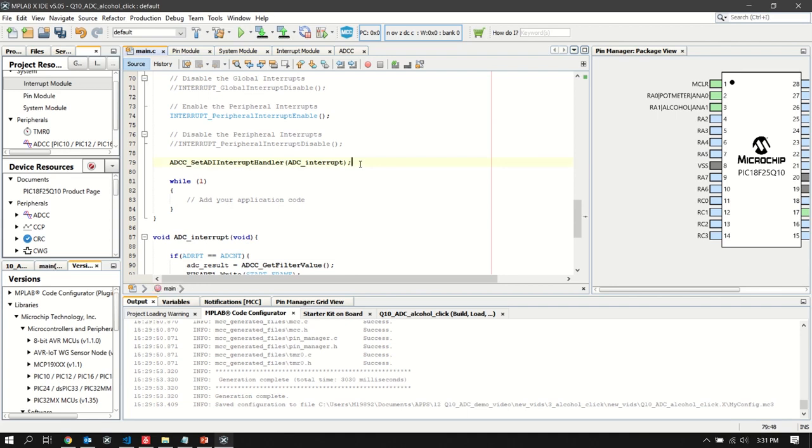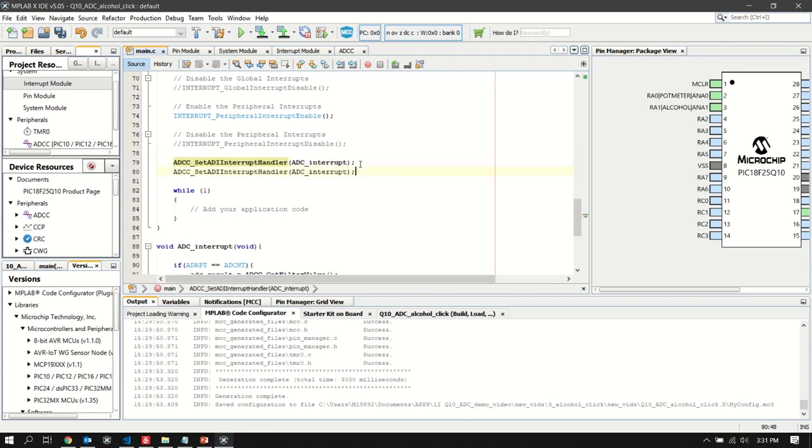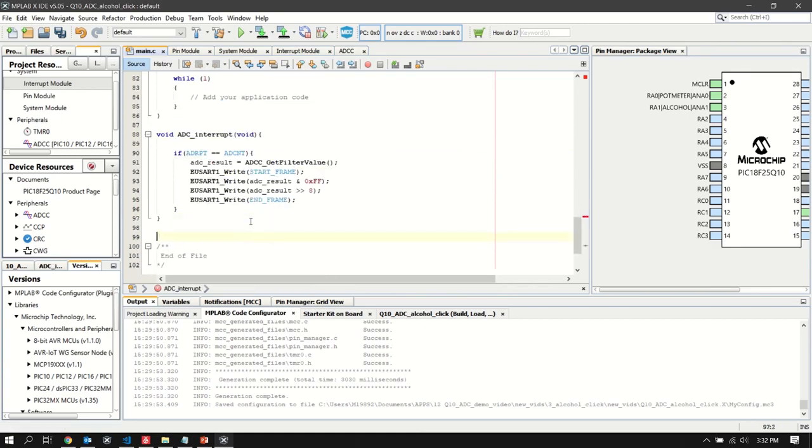And then we need to add another interrupt handler. So the interrupt handler that is checking if the thresholds have been crossed. That is a simple change: ADC T interrupt handler, so T for threshold. Then we can go ahead and call that ADC underscore T for threshold and then interrupt. And then we'll just make that function.